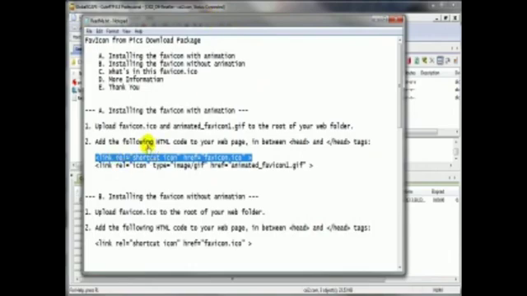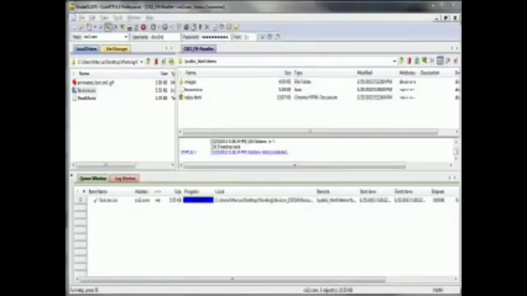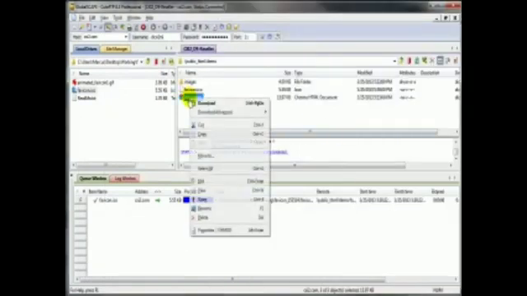So I need to put this, just like it says here, in between the opening head tag and the closing head tag. Let me show you where that's at. I can edit this index file while it's live on my server using QtFTP, and you can do the same thing with FileZilla and other FTP clients as well.